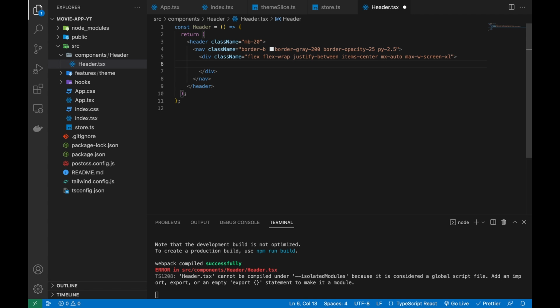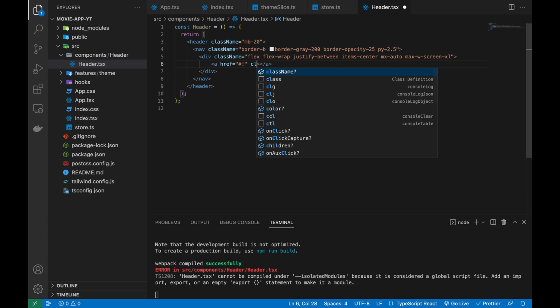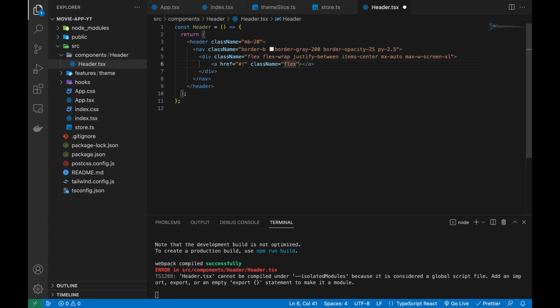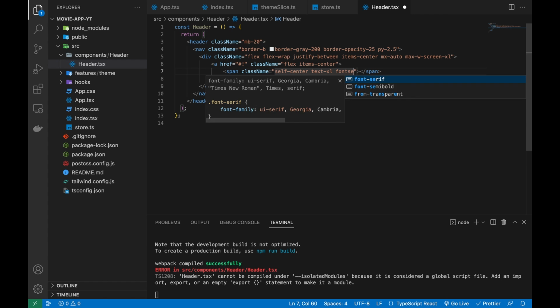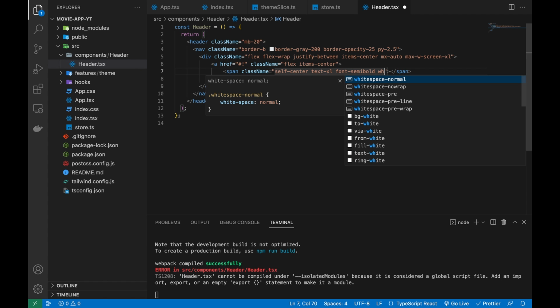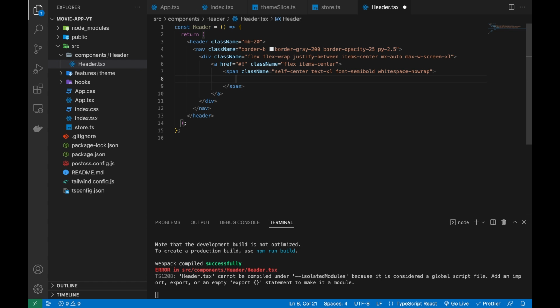So inside the div, now we are going to display our header, so our logo, which is going to have a link to nowhere. And let's give it a class name. So we're going to give it a class name of flex, and we're also going to give it items center, and let's have a span. So let's wrap the text into a span, which we are going to give a class name of self-center and also text xl. So, and let's also add a font semi-bold and a whitespace no wrap. And inside, we're going to write the text movies.